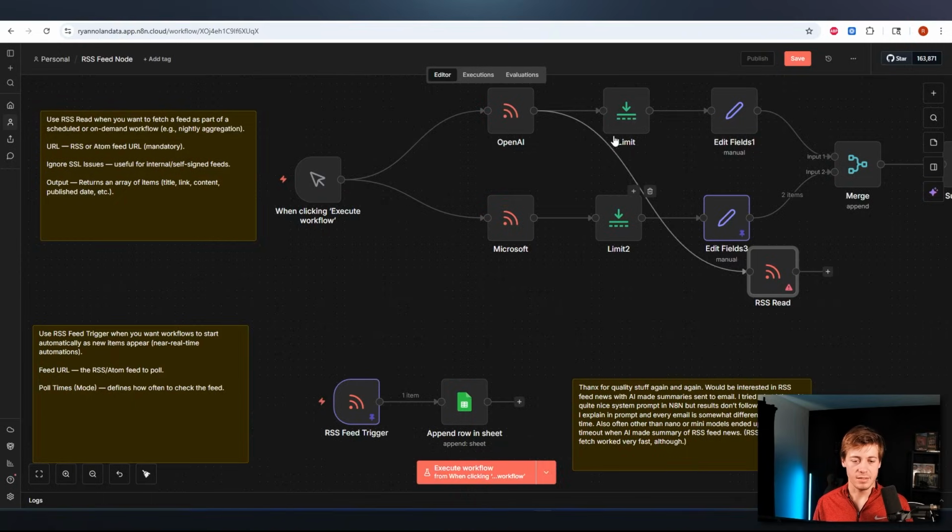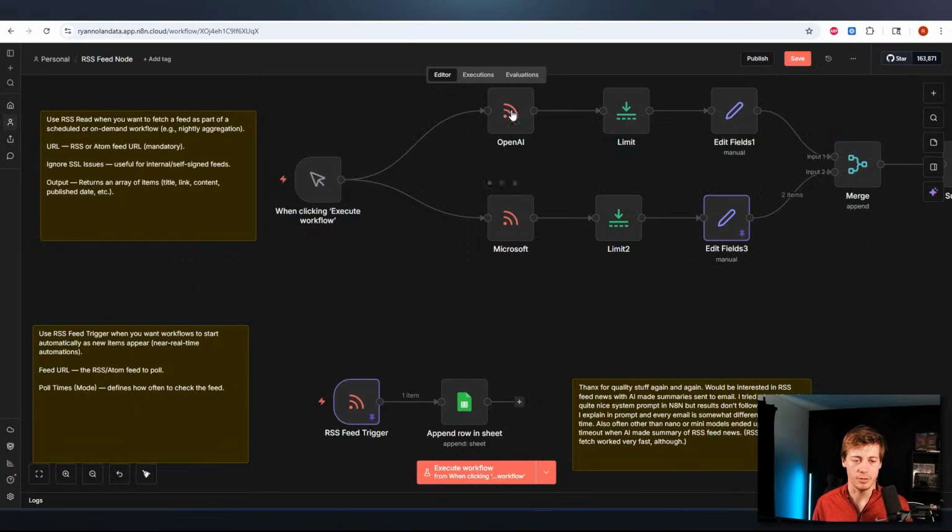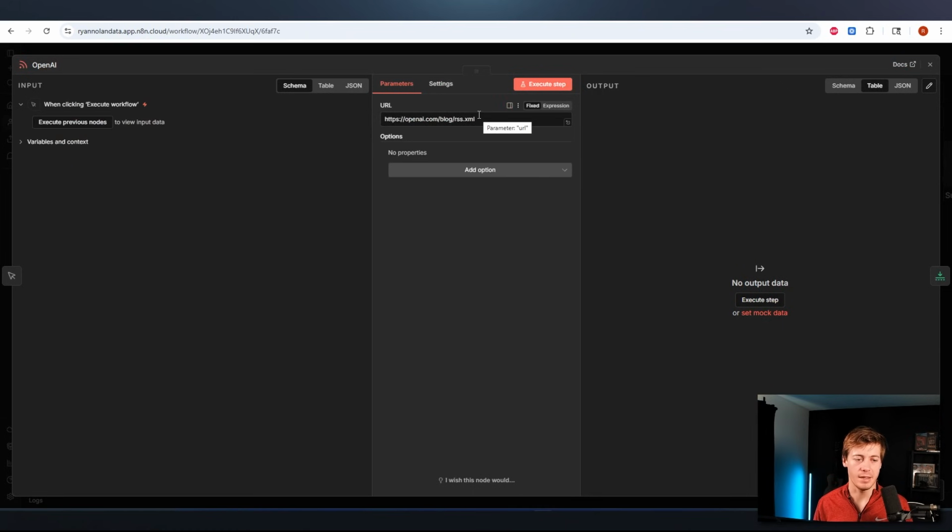So the thing that takes the longest amount of time, honestly, with RSS is finding the URL, because it's not always super easy to do. So you can see like OpenAI, I had to go to openai.blog/rss.xml. And then over here in Microsoft, English US research/feed. This was the RSS feed for that one.